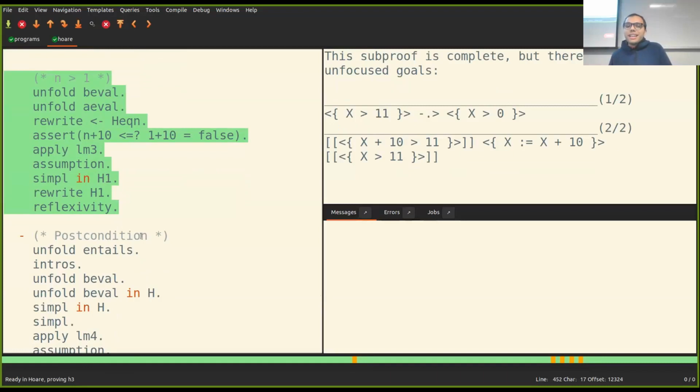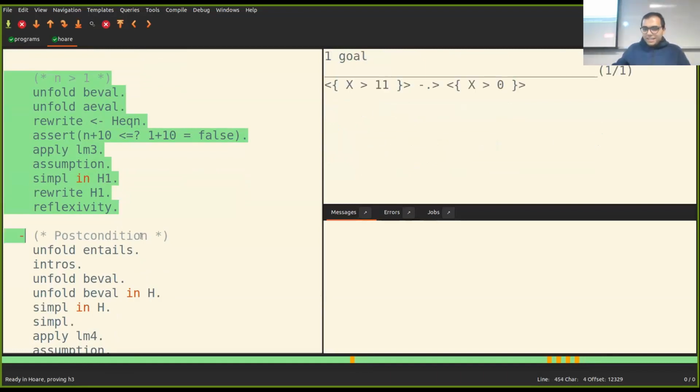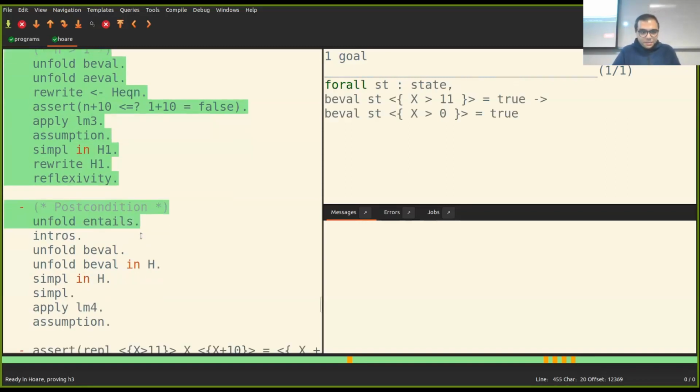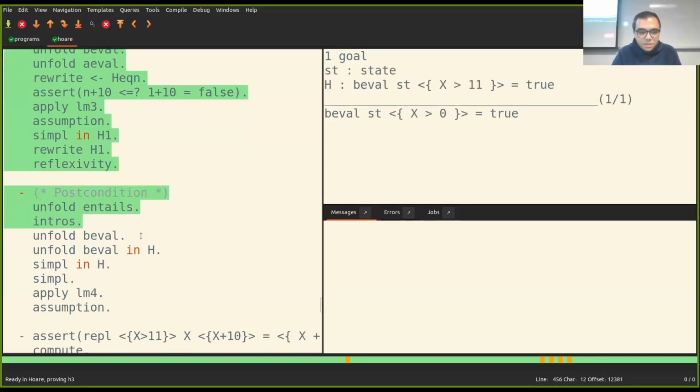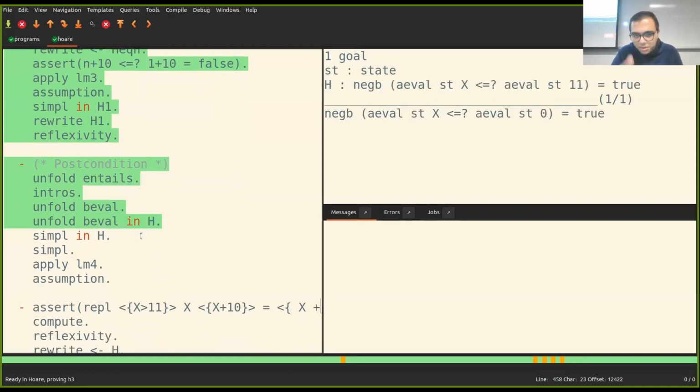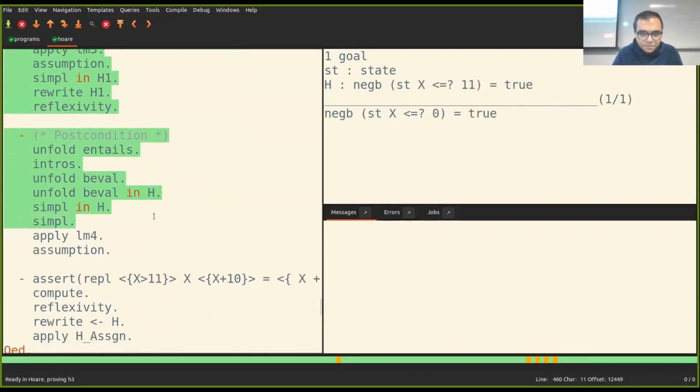Now I have to show that I can do the replacement that I claim on the post condition. Okay, this is what I have to do. I have to show that x greater than 11 entails x greater than 0. Because remember, my post condition was x greater than 0. I wanted to replace it with x greater than 11. Okay, same thing. I unfold, I do intros, I unfold the definition of B val, both in the assumptions and in the goal. I do some simplification.